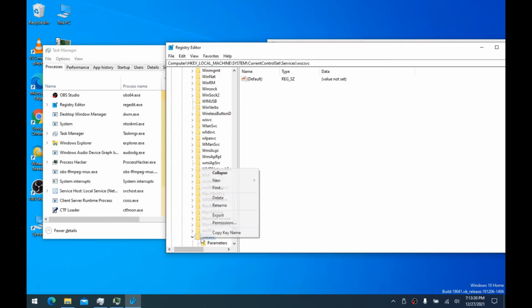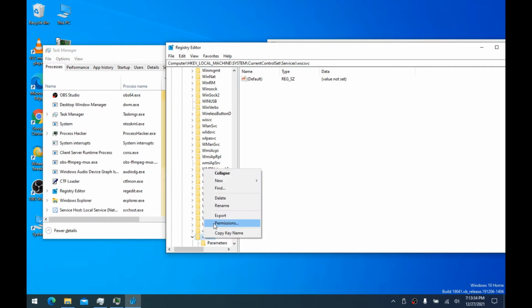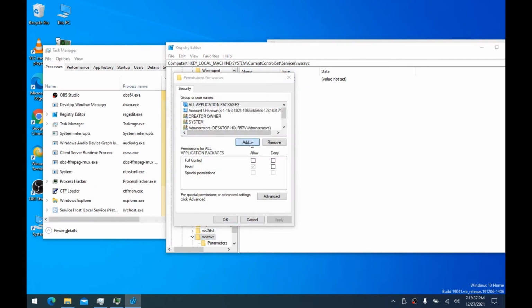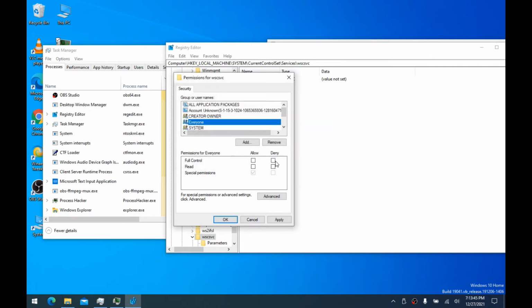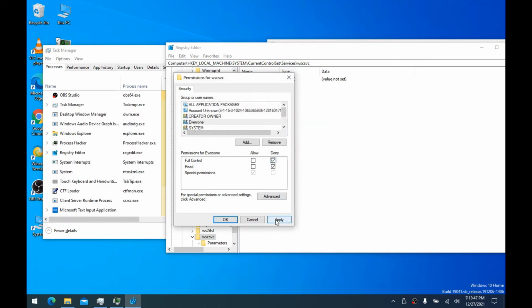Another little safeguard thing I do is hit permissions, right click on the key, and then I add a new value called everyone. Check names, make sure it's good, hit OK. Everyone, hit deny. This will deny access to all.